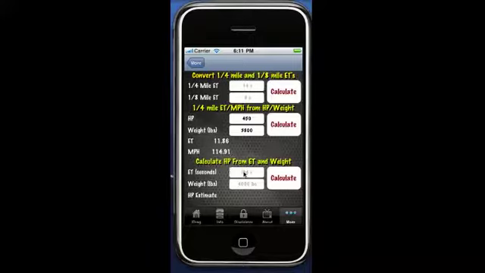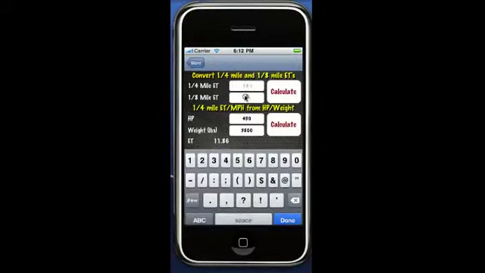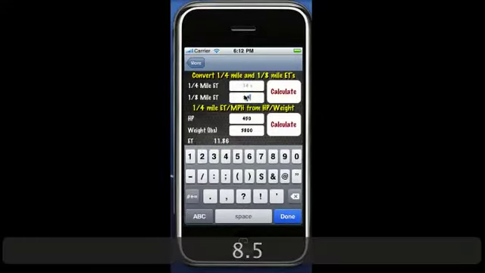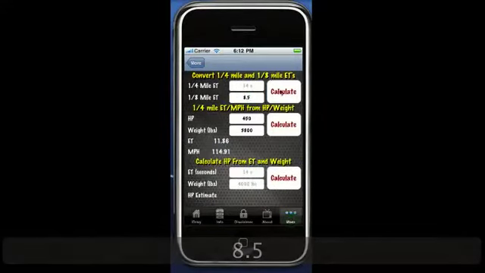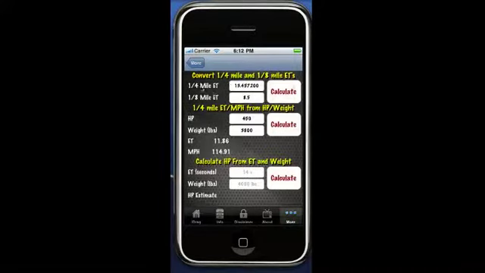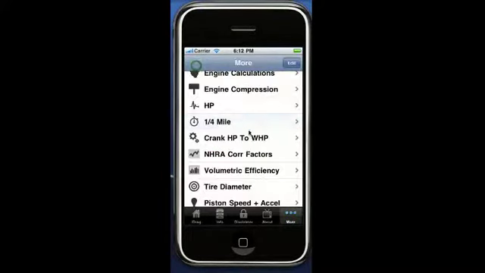This one will tell you what your horsepower estimate is if you know what your car ran in the quarter mile and the weight of the car. And this one, if you ran an 8.5 second eighth mile, can give you an estimate of what it would be in the quarter mile. Pretty cool for some people.